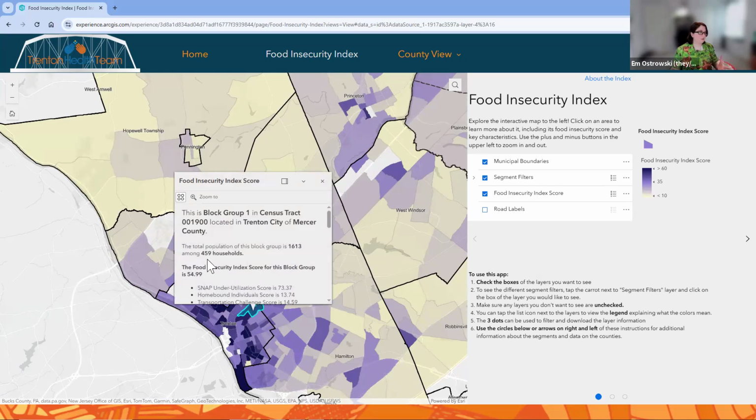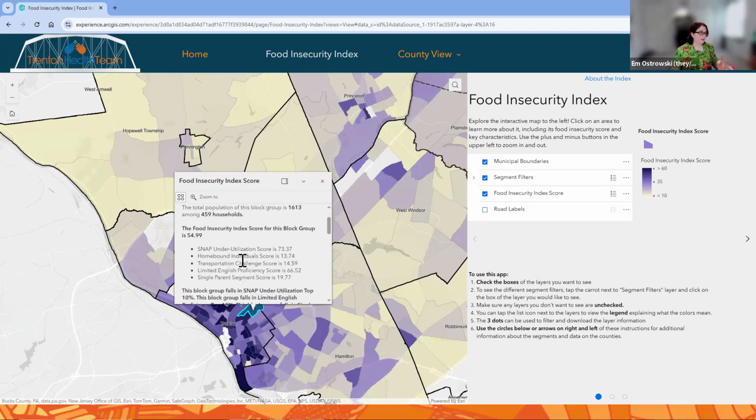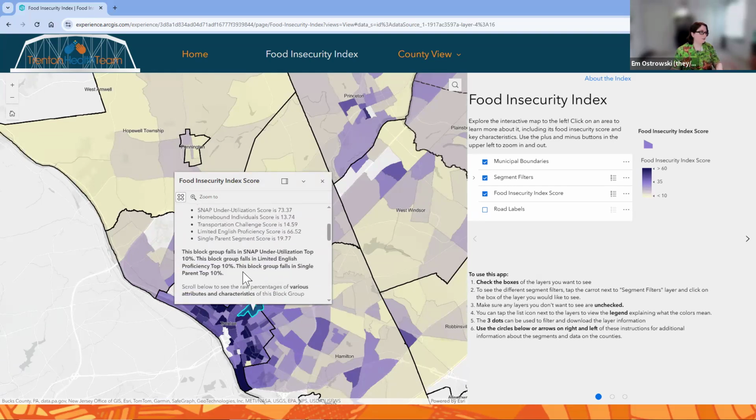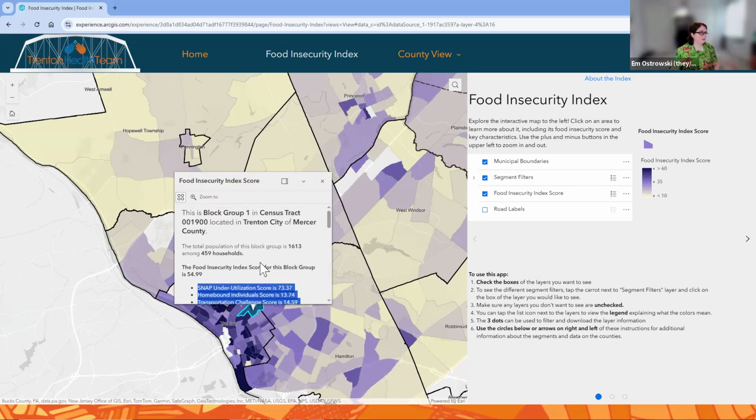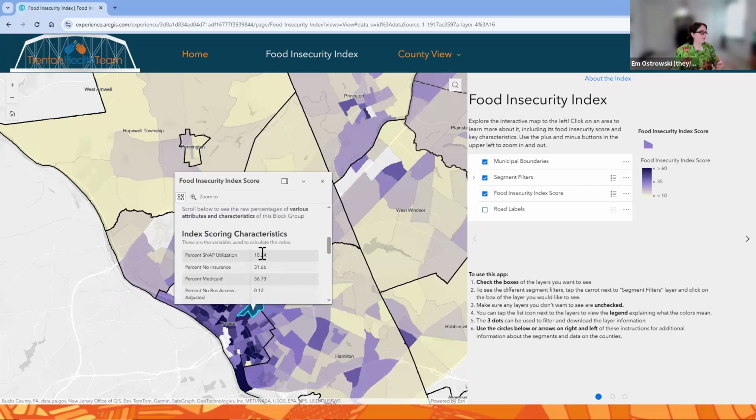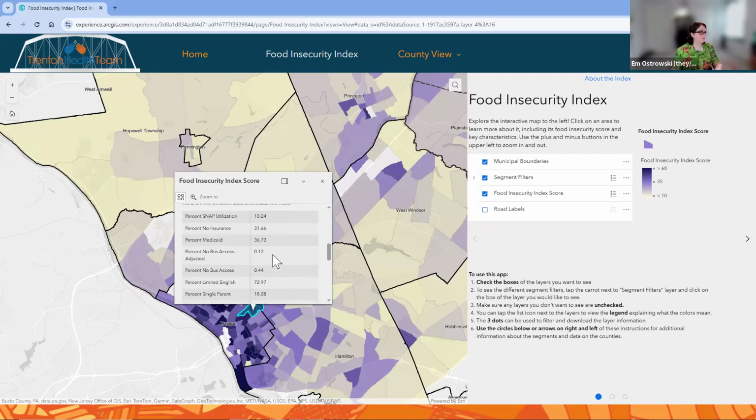So the pop-up shows the score itself, plus the breakdown and any relevant segments, such as this one falls into SNAP underutilization, limited English proficiency, and single parent, top 10% of the state. It also then shows the individual scores for each segment. There's some additional information as to what municipality it's in, the population, household number, and then we get into the actual percentages for those 11 scoring characteristics mentioned before.